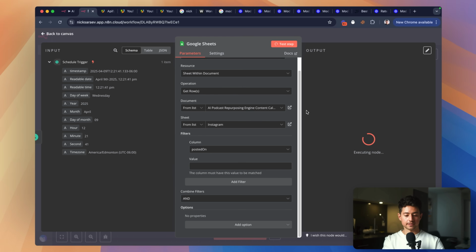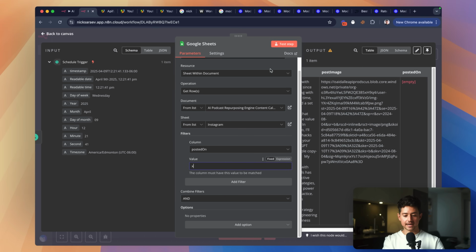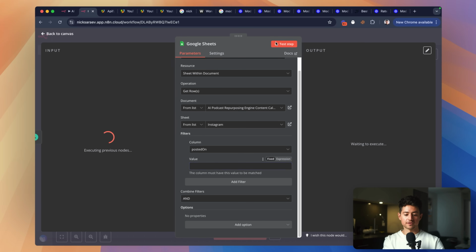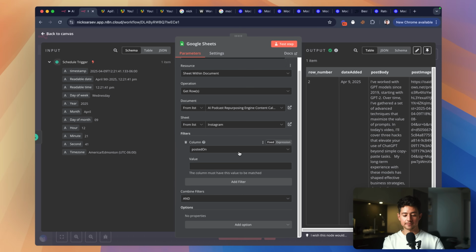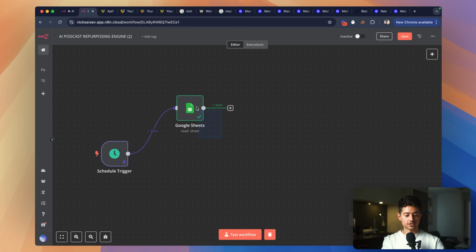So let's just test this really quickly. Doing a call, we've returned 1 because posted on is empty. But what if I said X? Is posted on X? If I click test, it says no output data is returned because there's no content with posted on equal to X. So I just verified that my filter worked right there. Easy peasy lemon squeezy.